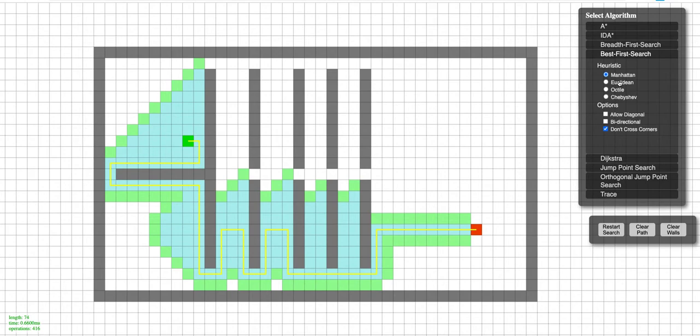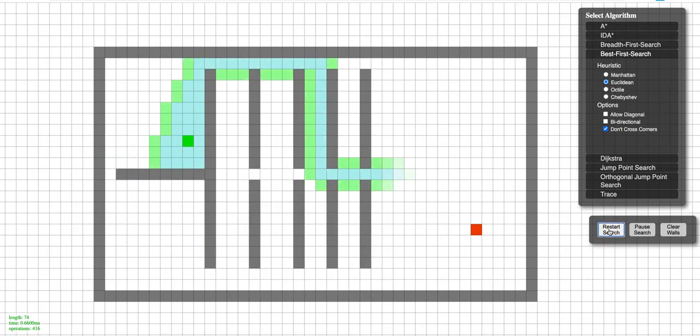Let's use this same but better version, this option, where you can see this one takes much less effort to reach the destination. Then the advanced version, octile, is also the best, effective and fast one. Let's say don't cross corners, and let's check. This is also fast.